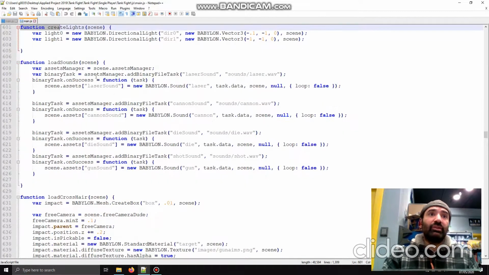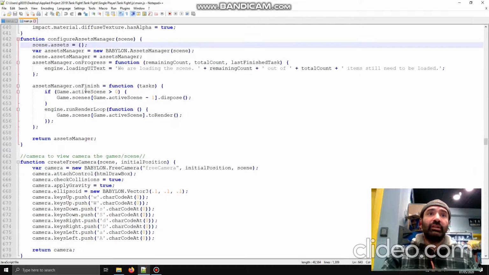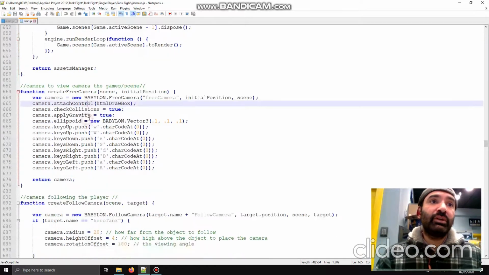Lights, load the scene, load the crosshair, this is the assets manager, which will be showing us the animation when you load something. If you see the animation, this comes because of this assets manager, and it helps load assets like sounds, images and videos easily, and until they are loaded you can see a nice animation. This is for the camera.